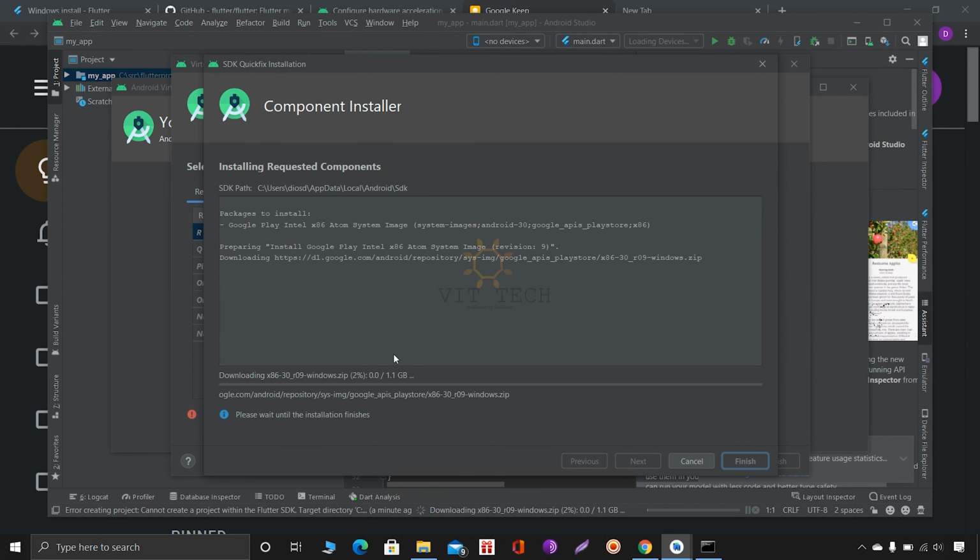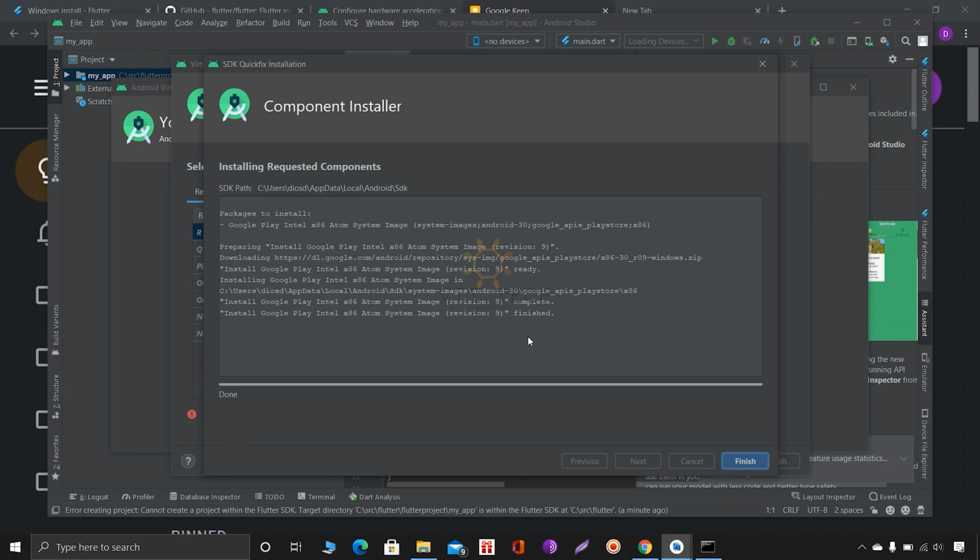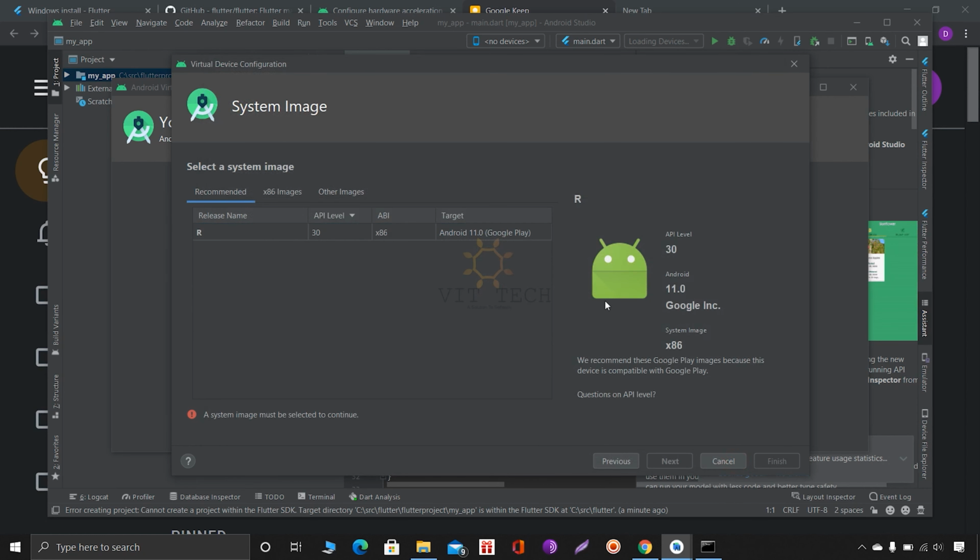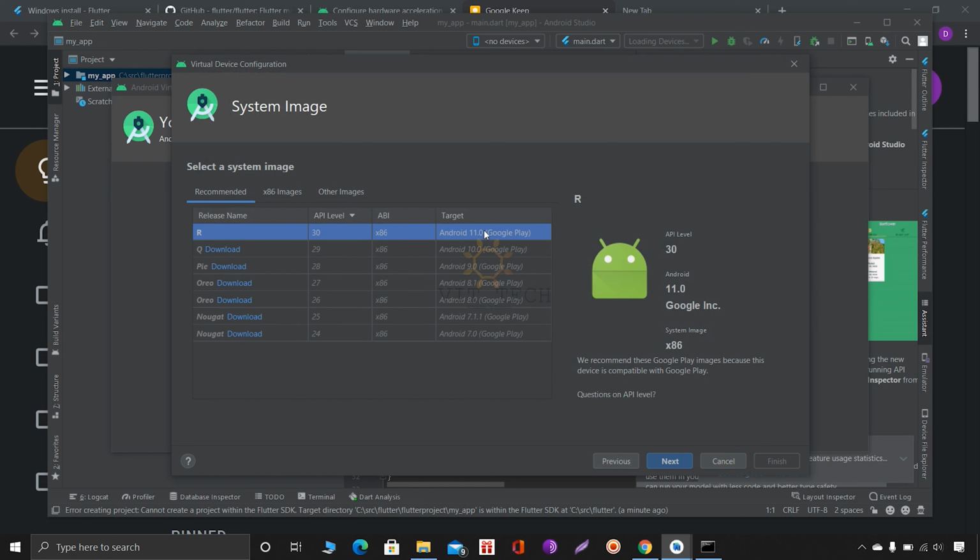It will take some time. Here you can see 1.1 GB. It will take time. Now it is installed. Click finish. So this is the version we are going to test with. So click next.